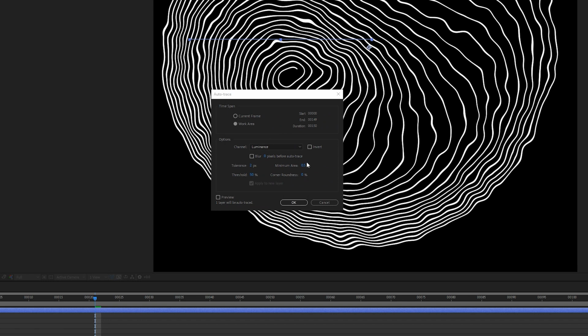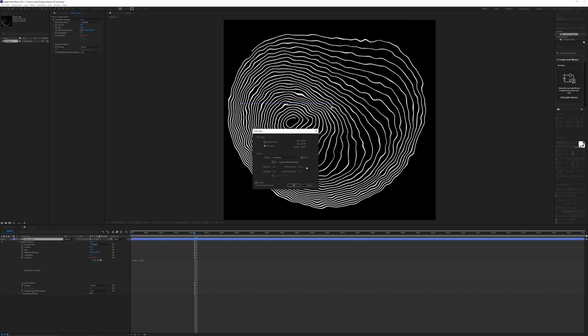So I found that 2 pixel tolerance is pretty good, and for the minimum area, 0.5 pixel is pretty good. Threshold is just where it detects if it is to be traced or not, so this has a really high contrast of black and white, so 50% is fine, and for the corner roundness, I just left that at 0.